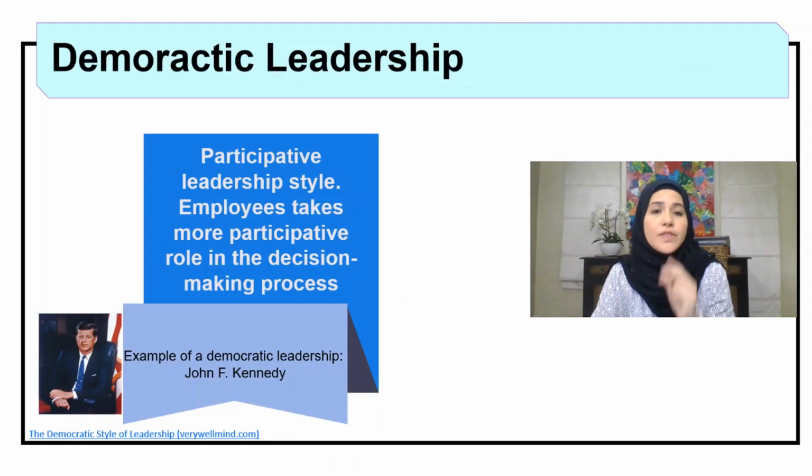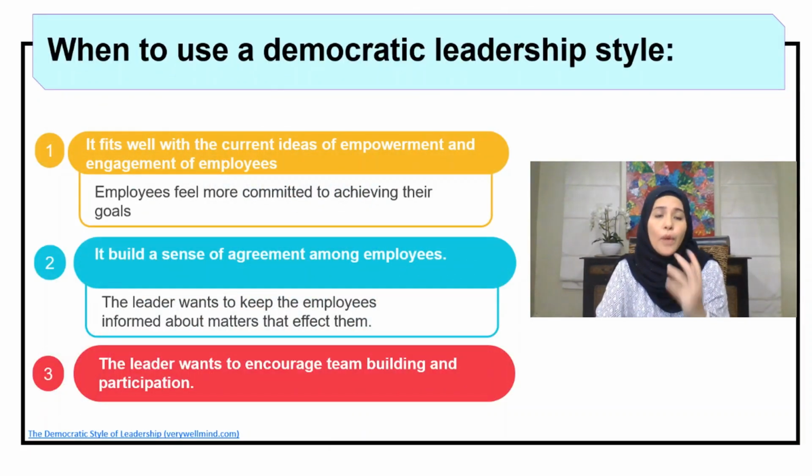And number 2 is democratic leadership. It is a participative leadership style. Employees take a more participative role in the decision making. For example, like John F. Kennedy. When to use a democratic leadership style? All right. Number 1, it fits well with the current idea of empowerment and engagement of employees. Employees feel more committed to achieving their goals. It builds a sense of agreement among employees. The leader wants to keep the employees informed about matters that affect them. And the leader wants to encourage team building and participation.